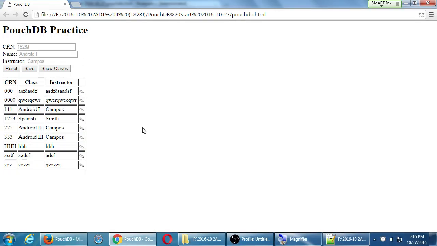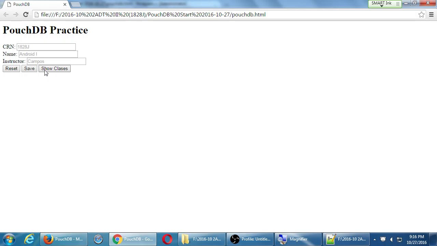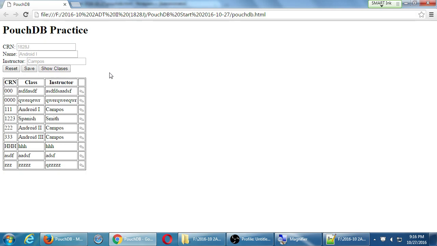We have the ability now to save data to the database and retrieve it. We don't know how to delete or update yet. But based on PouchDB, we've got this. When we come back next time and you load up this same index, the same HTML file, your data's gone because of deep freeze in this lab. But if we didn't have deep freeze, your data would still be here.